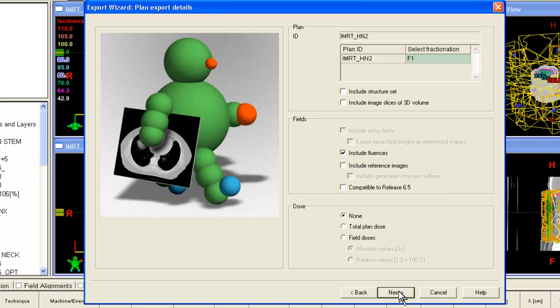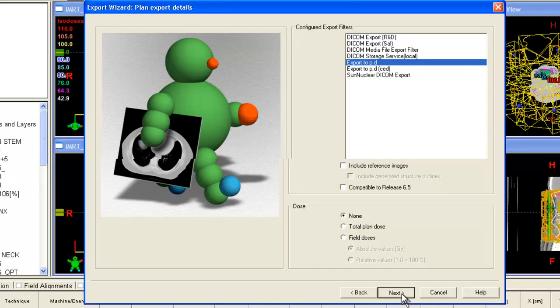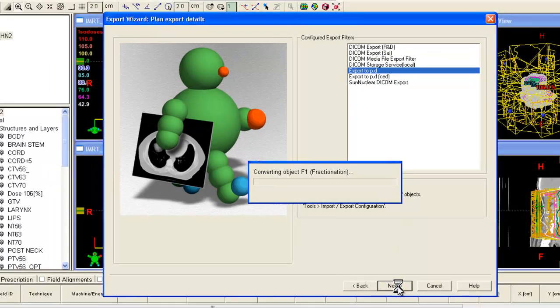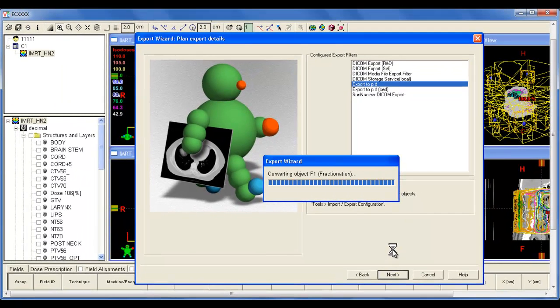So go ahead and click Next, and we're going to choose our Export to PD filter. If you have not set up the filter in Eclipse yet for exporting to PD, please refer to our other help guides to help you set that up. Once you have that set up, make sure that's selected, click Next, and Eclipse is going to prepare our file for export.